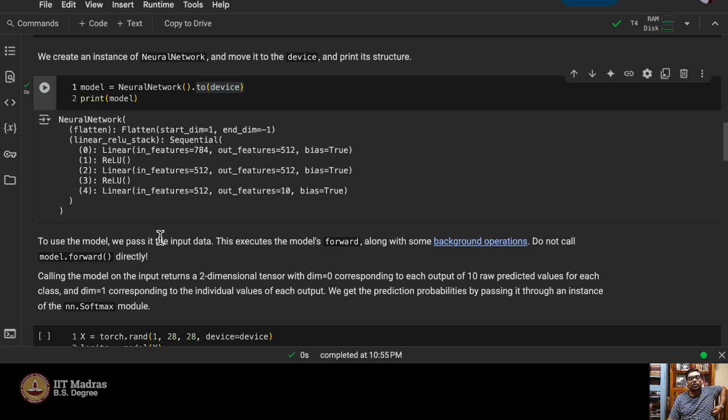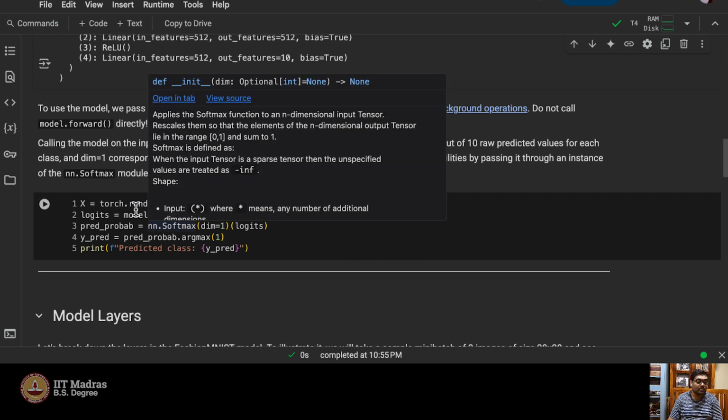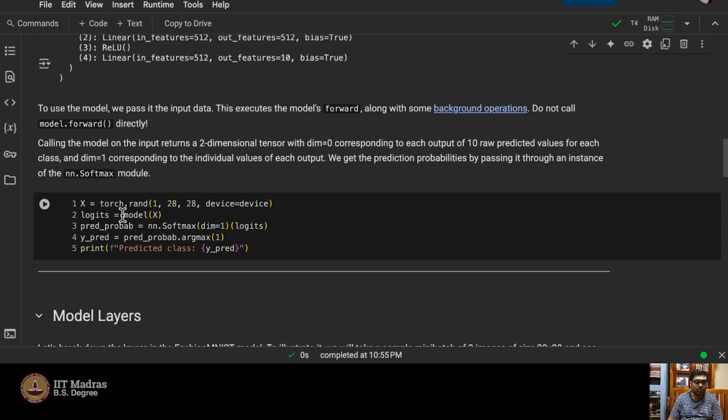Okay. So now let's take a simple input, and then let's see how it works. I take an input, which is 1, 28 cross 28. Now this is my input. And then I'm placing it on the device. Okay. I'm directly placing it on the device. This is a random input. I don't know what it means. And then model X.